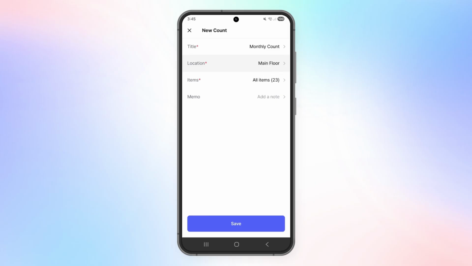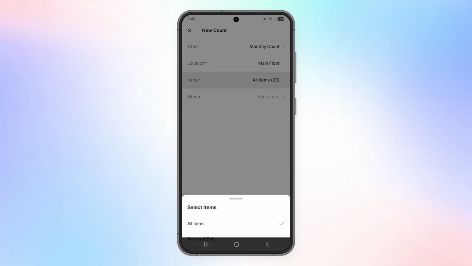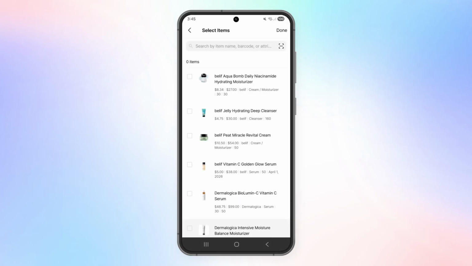location will be updated. Moving on to items. We'll choose the items to include in this count. Either all items at the main floor or just a specific set of items that we select. For the purposes of this video, I'm going to choose the latter. And we'll go ahead and select the 4 belief products for this inventory count.